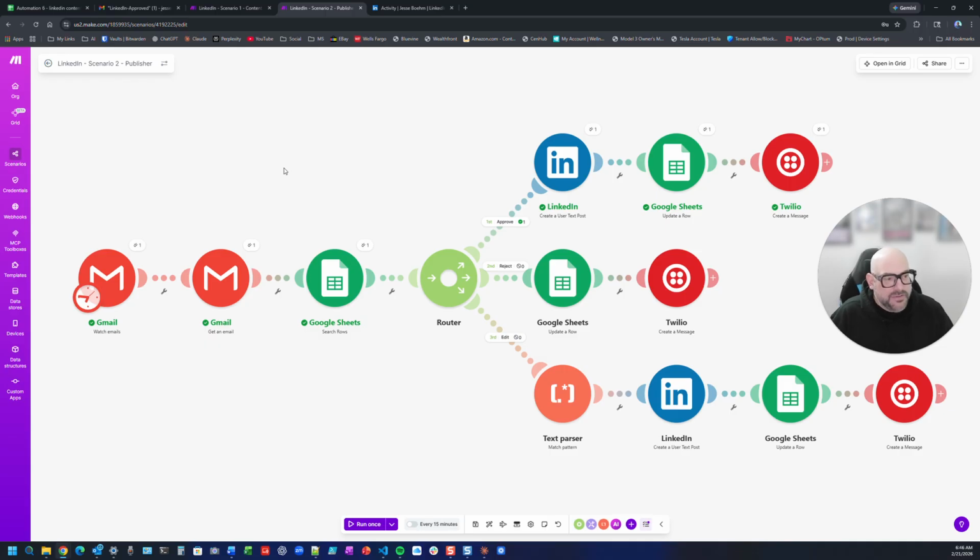If I replied approve, it takes the top path and posts the AI draft directly to LinkedIn. If I reply reject, it takes the middle path and just updates the sheet to rejected with no post going out. And if I replied with edited text, my own rewritten version, it takes the bottom path through the text parser to strip out the quoted email and then posts my edited version instead. After posting, Google Sheets gets updated with the status, the post date, and the LinkedIn post URL, and then Twilio sends a confirmation text that it went live.